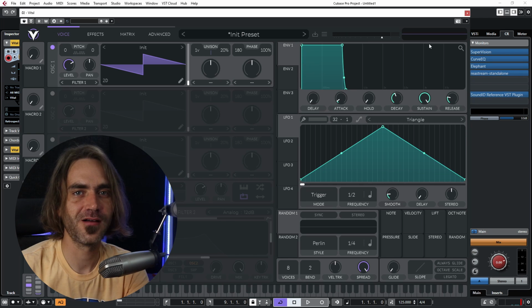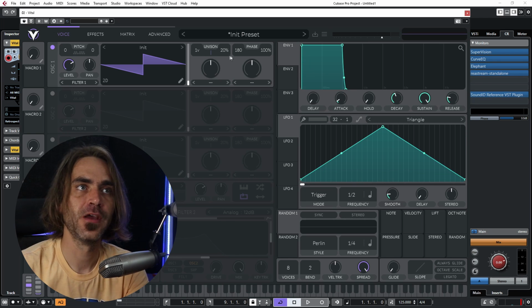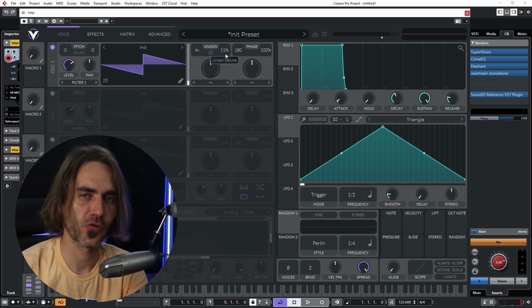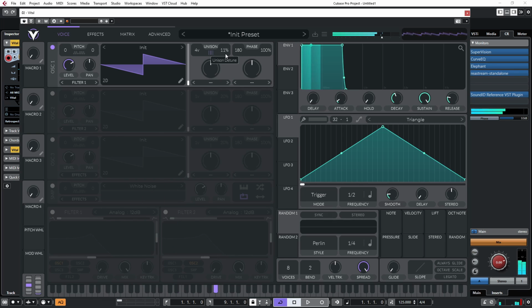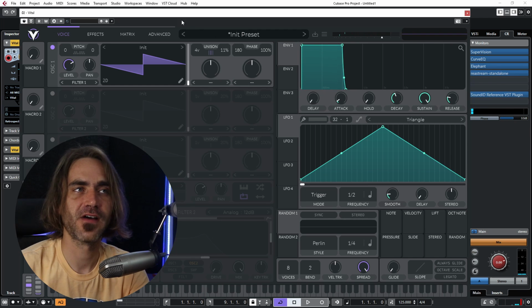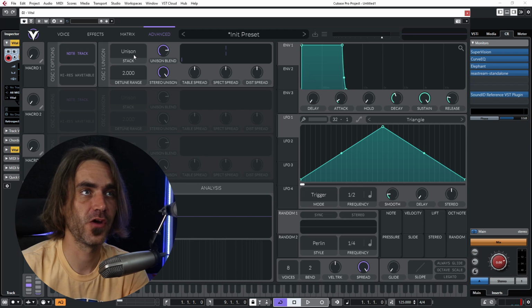Okay, so tip number 12 is the Unison Modes in Vital. So most people know what Unison is. It's just being able to stack up voices in a synth to create a wider sound. Most people don't realize that Vital actually has these advanced unison modes over here.